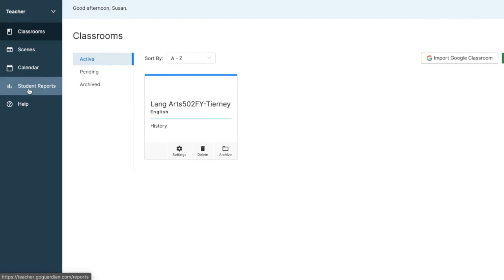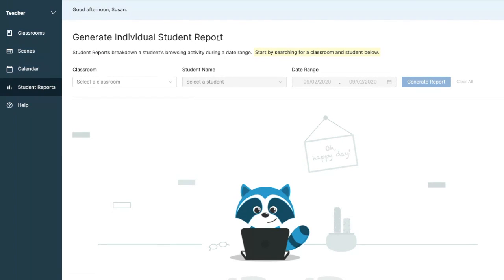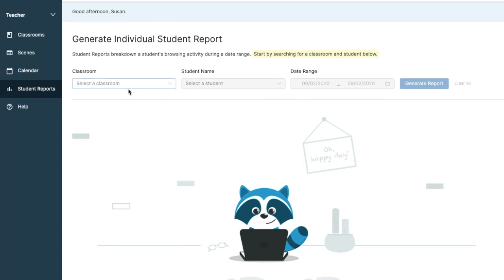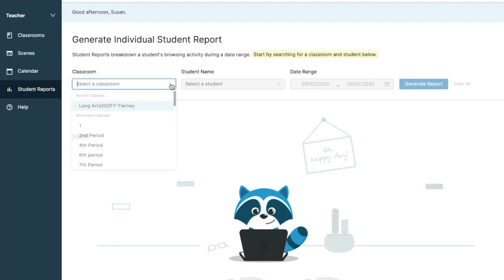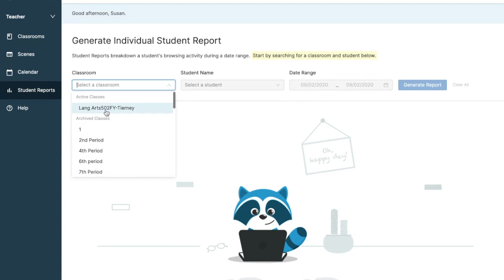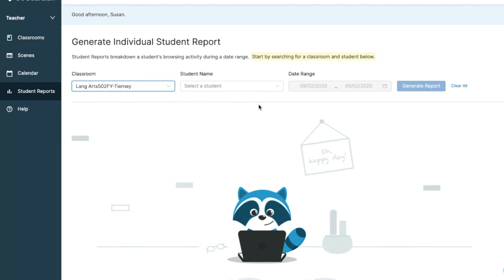Very simply, I'm going to click on the Student Reports menu over here on the left side of the screen. And when I click on that, this is where I can go in and generate an individual student report. So it says student reports break down a student's browsing activity during a certain date range. And so the first thing that I want to do to pull up any sort of browsing data is to select classroom. And I choose from the list of classes here. So I'm going to choose the classroom that we've been working with in these training videos.